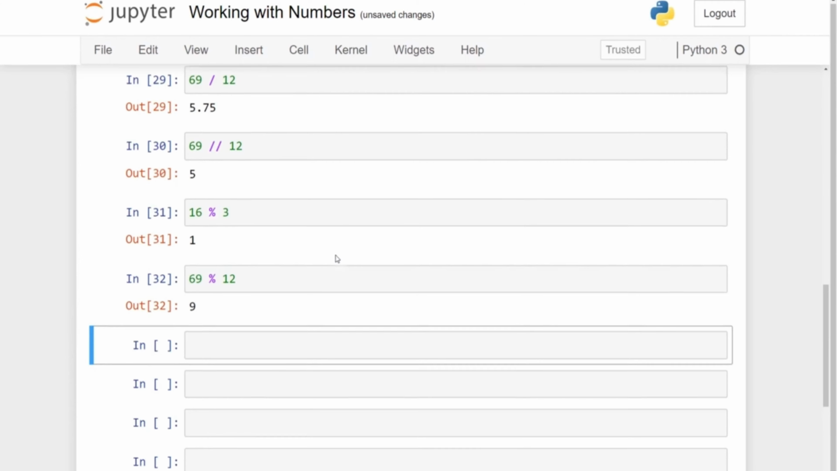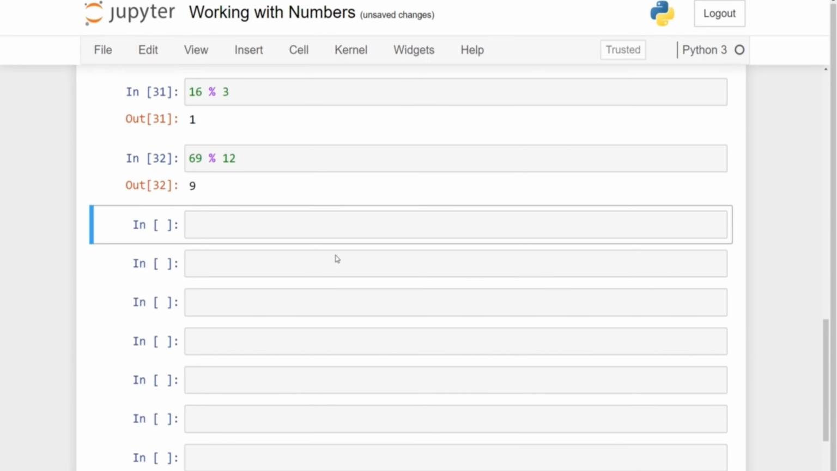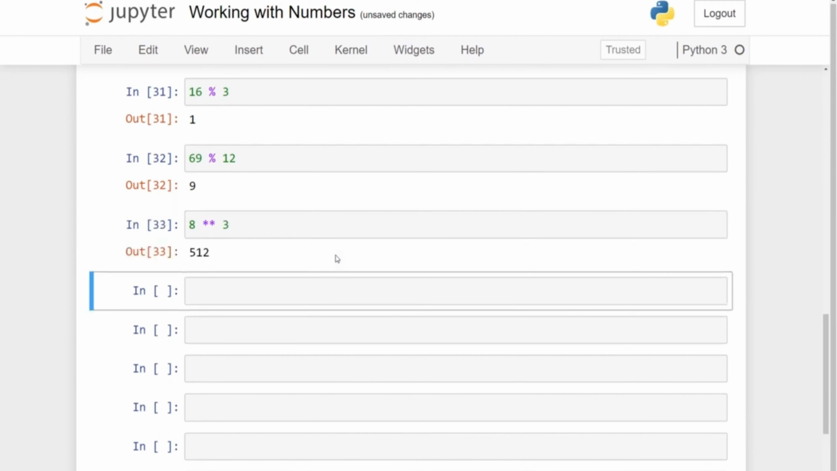Now thirdly, you can also perform exponential calculations by using the double star syntax. So if you wanted to perform 8 to the power of 3, you can put 8 star star 3. And this will bring back the result of 8 multiplied by 8 multiplied by 8, which is 512. So 3 more arithmetic operators for you to digest and store in your calculation toolbox for when they are required.